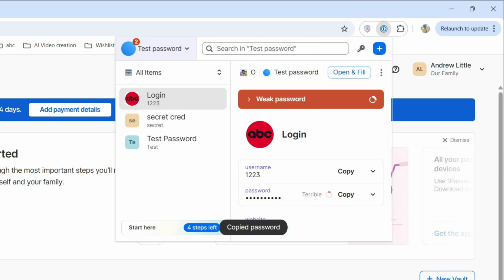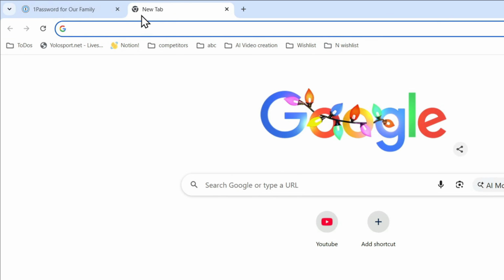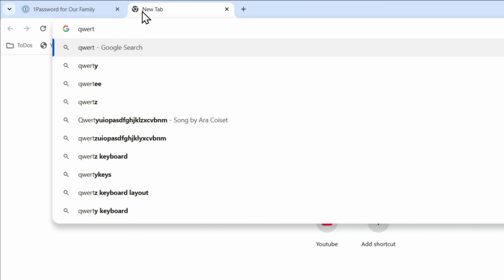So if you click on copy and press Control V, for example in a browser or Notepad, you'll be able to see the password directly pasted there.